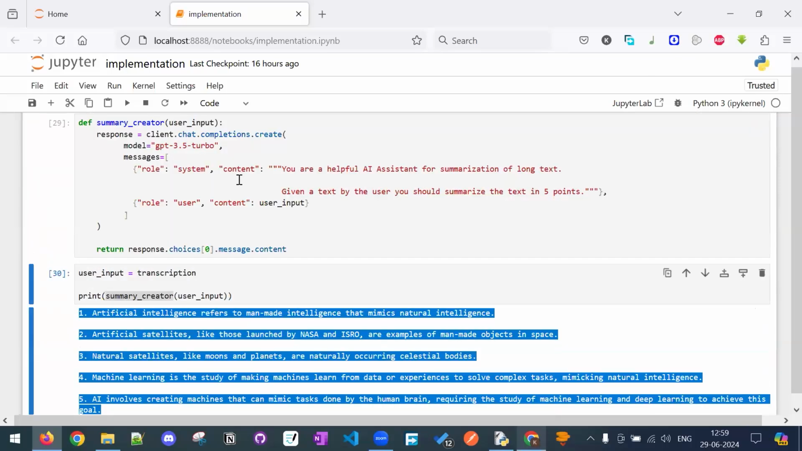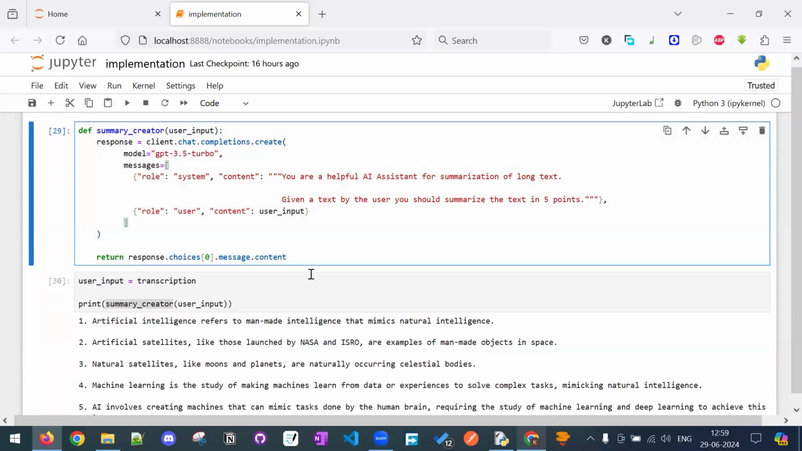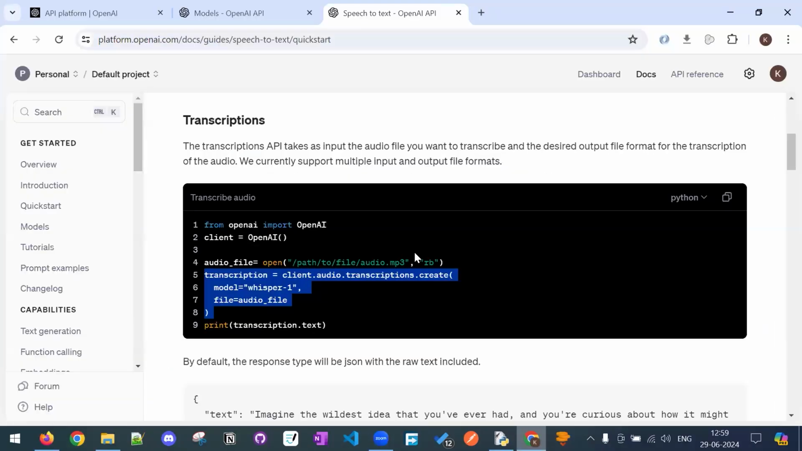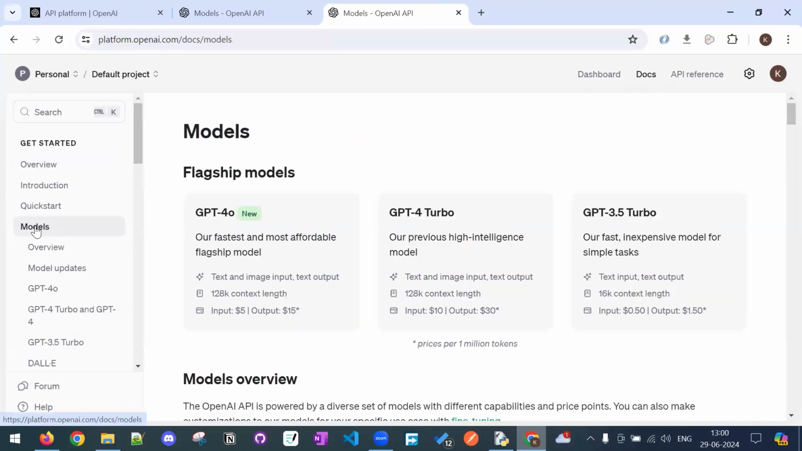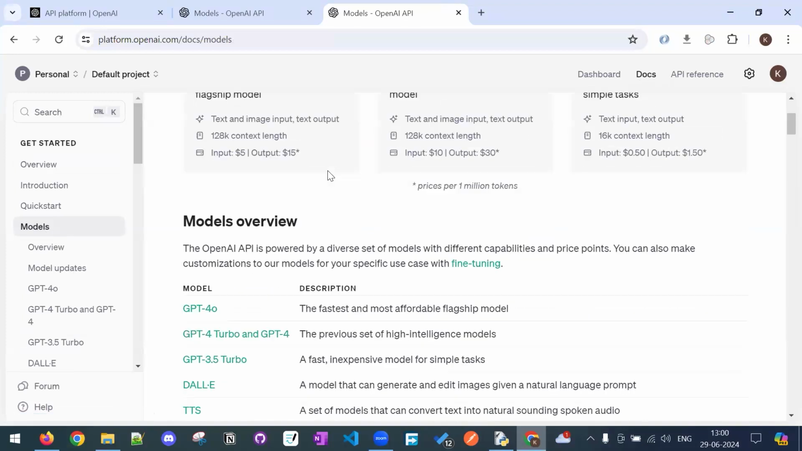All right. Now, in order to generate the summary, which model are we supposed to use? GPT 3.5? Yes, GPT 3.5. Where should I go in order to learn how to use that model? Can I go back to docs and click on models? If I click on models, I see the list of all the models here.